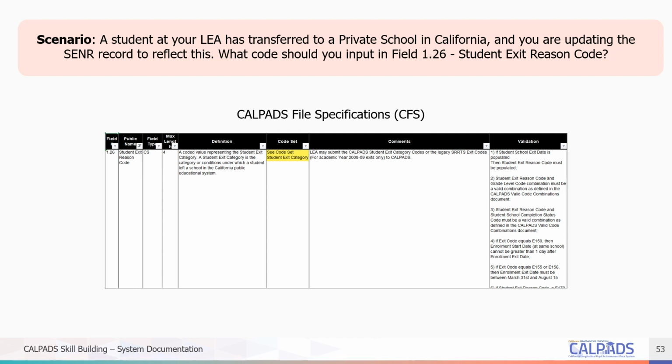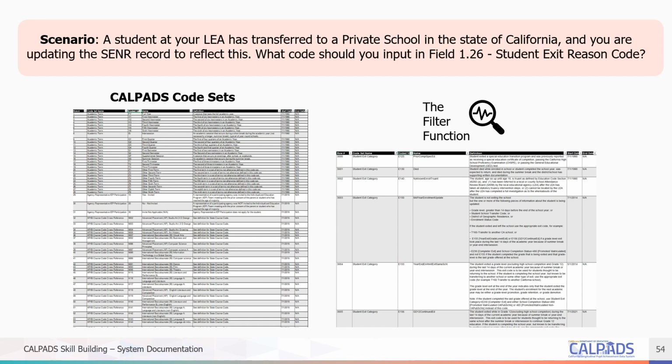We can now turn to the CalPADS CodeSets document with our knowledge of this code set name and see if we can determine the correct code to use. When we turn to the CalPADS CodeSets document and open the CalPADS CodeSets tab, the first thing we see is an exhaustive list of all CalPADS codes, partially shown on the left-hand side of this slide. But we remember from training that we can utilize the filter function with the headings of this document in order to quickly locate the information we need.